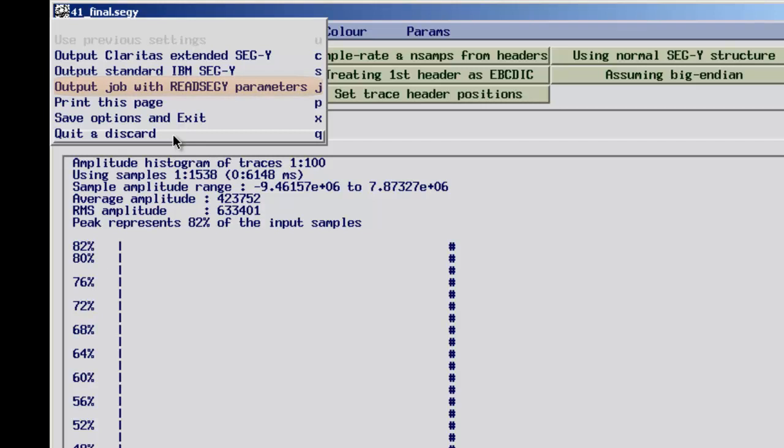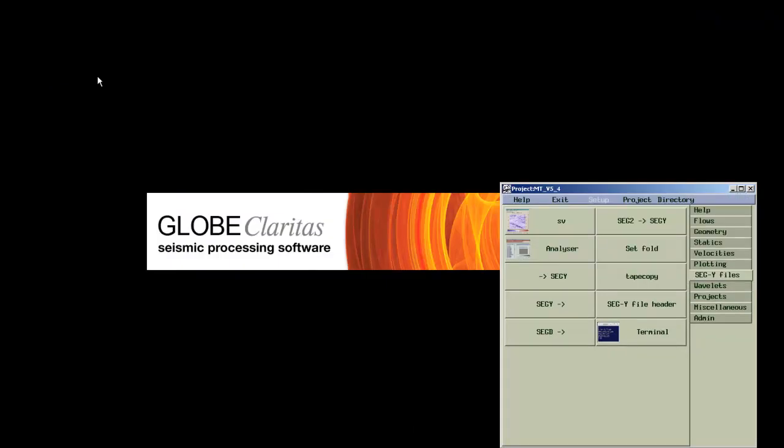It is also possible to create a Claritas job file, which includes a read SegWay module that is set up correctly for this type of data. This job can consequently be used to read many files of the same type.